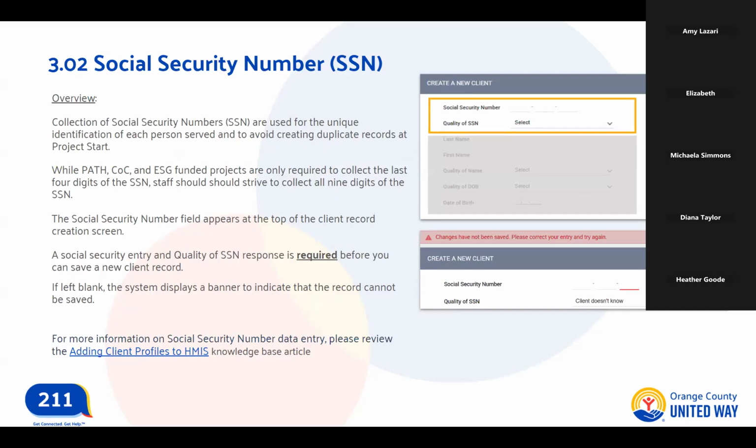3.02 Social Security Number. Collection of Social Security numbers, or SSN, is used for the unique identification of each person served and to avoid creating duplicate records at the project start. While PATH, CoC, and ESG funded projects are only required to collect the last 4 digits of the Social Security number, staff should strive to collect all 9 digits of the Social Security number.